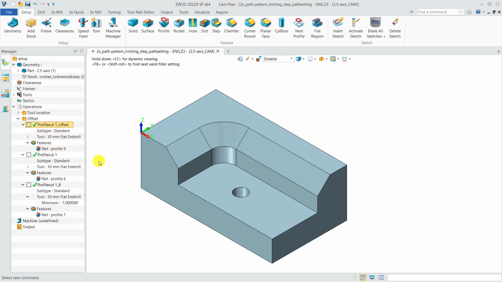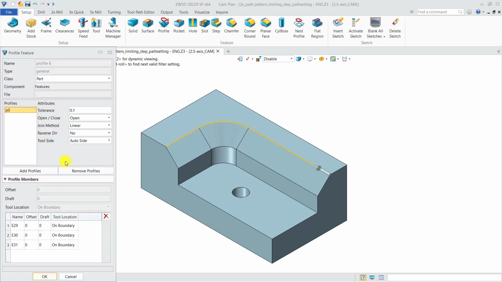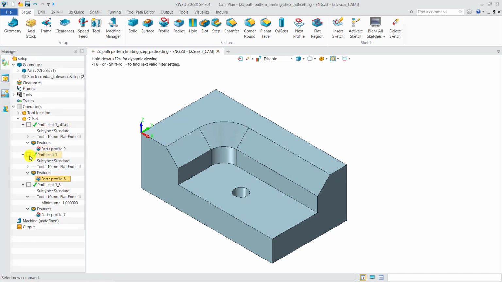And the next is the situation for the open profile. First, we double click to check the tool location and the offset value. The tool location here is on boundary and offset value is 0 mm. Then the tool path will generate on the profile.